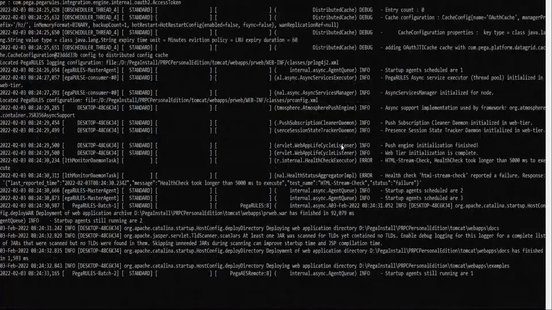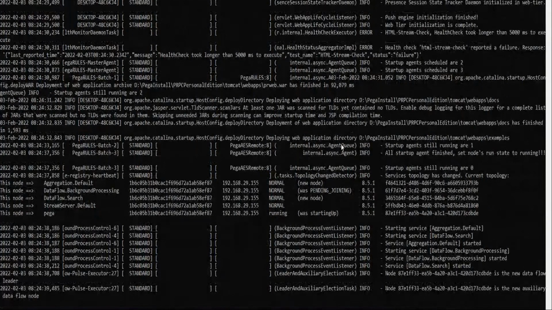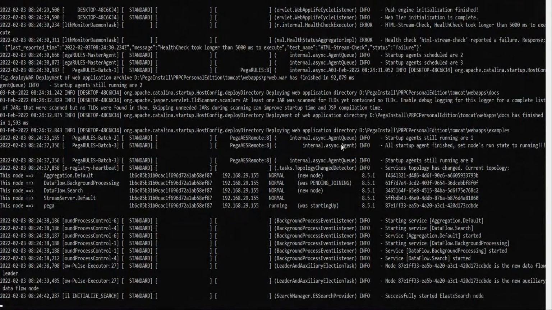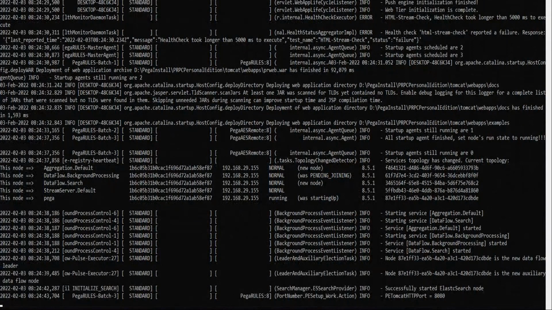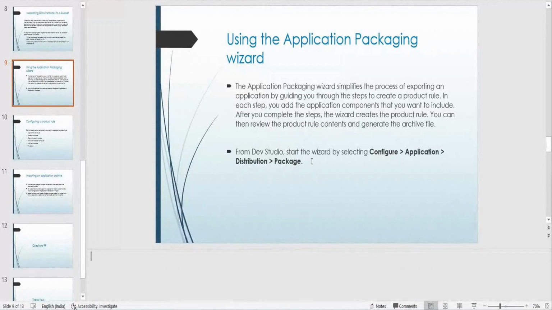Okay, so in the meanwhile, I have around 10 steps involved during this application packaging. Now, to start with all your prerequisite applications. So first you would select, when I say it is a product rule, that is also a rule. So it has to be part of a rule set. Right? So the first thing you select is, where are you going to place this product rule? In which rule set and in which version? So we need to select that.